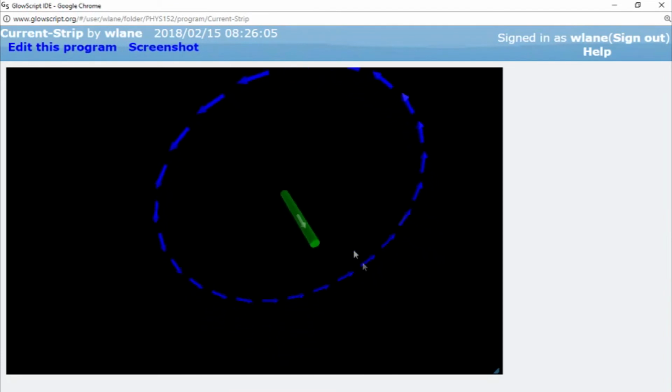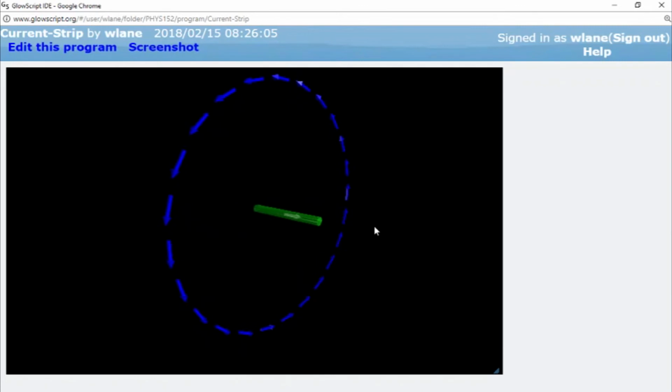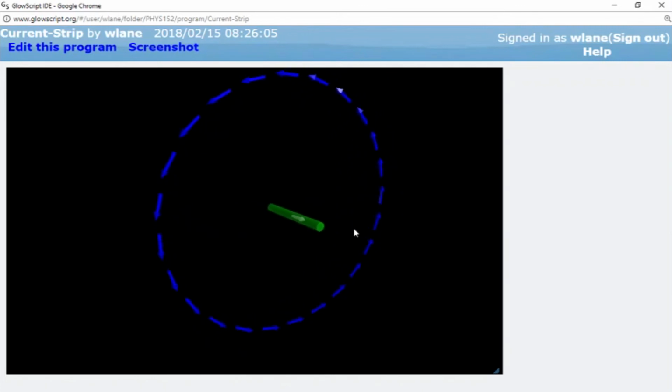What I get is a current now coming to the right. So if you use your right-hand rule, you point your right thumb in the direction of the current, and now your fingers curl the opposite way. They're curling toward you as you come around the top of the wire. So this is a neat way to visualize the right-hand rule.